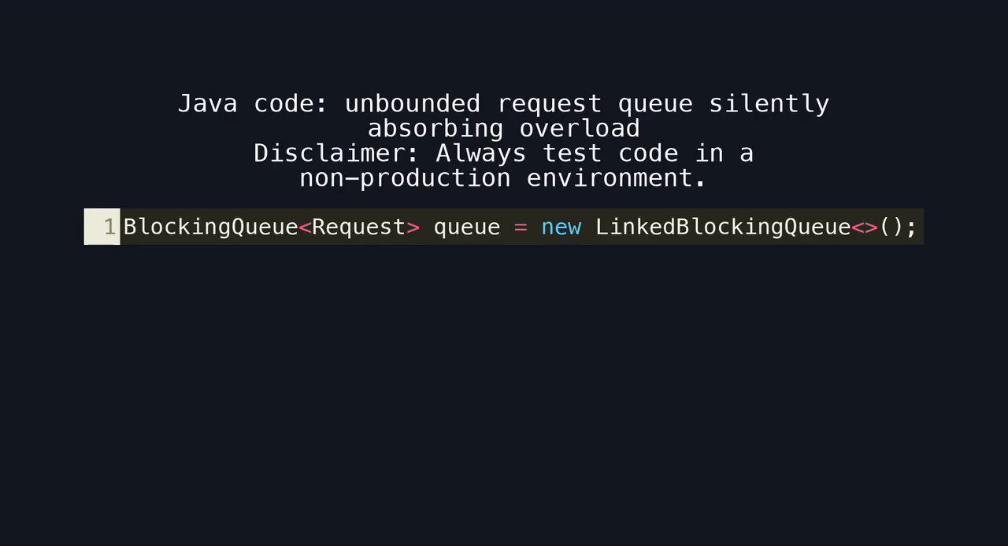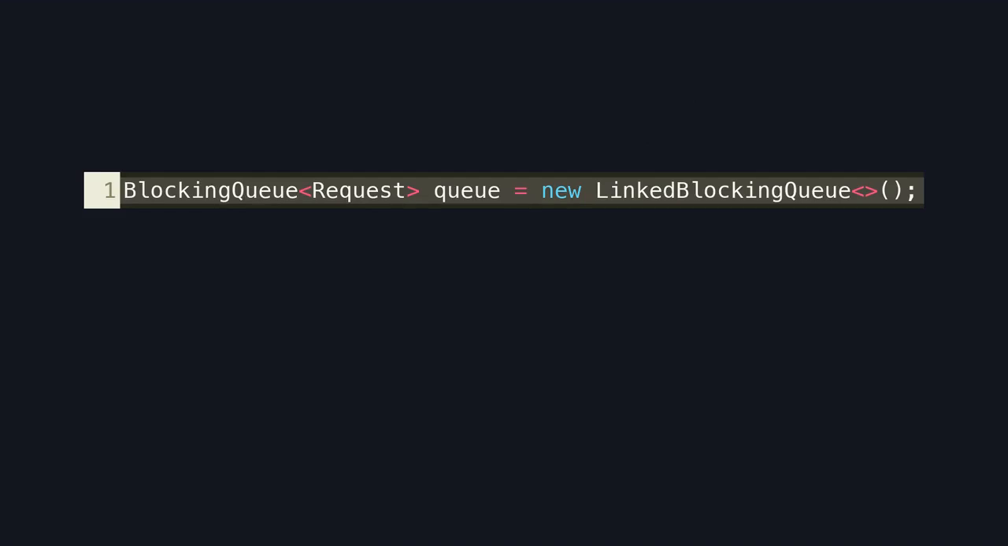Java code. Unbounded request queues silently absorbing overload. Disclaimer: always test code in a non-production environment. This code creates an unbounded queue. Under load, it keeps accepting requests even when workers cannot keep up. Requests wait longer and longer, consuming memory and inflating latency until the process fails.